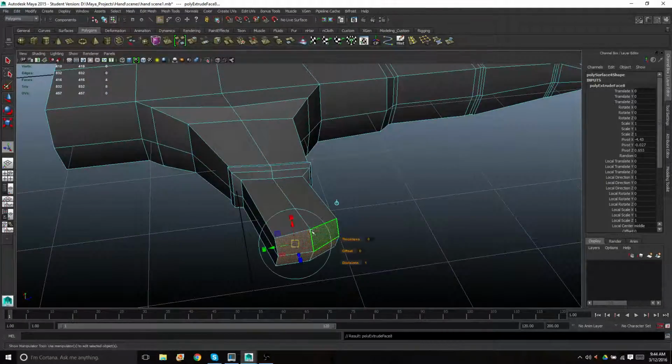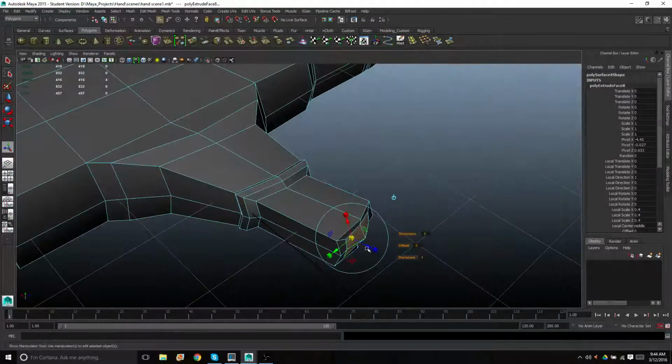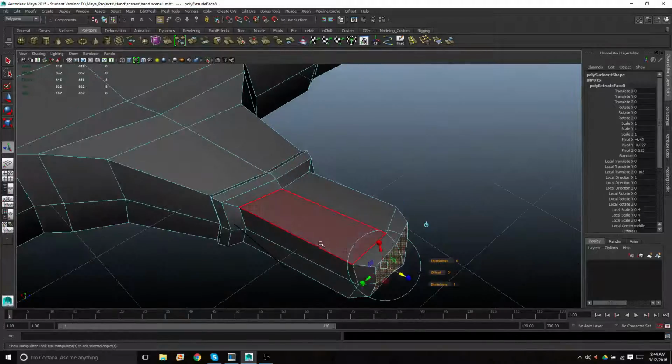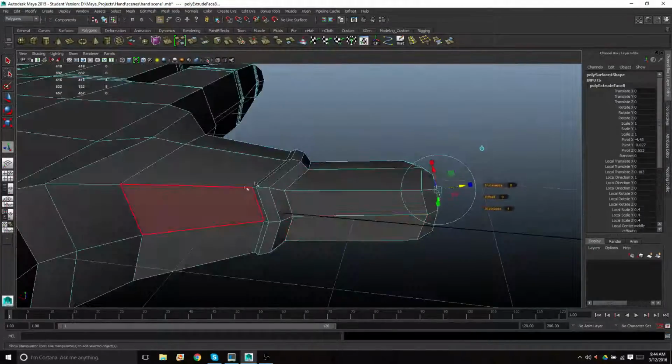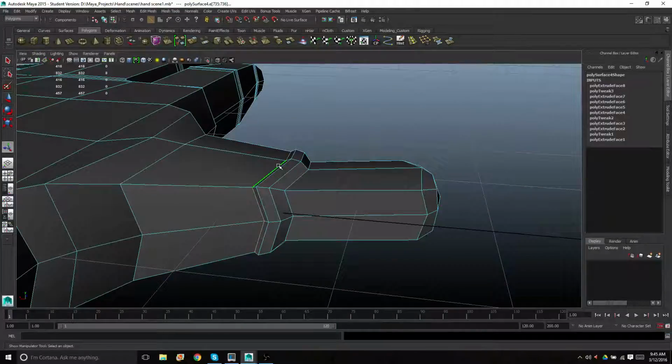Okay, and one more extrude just to get the roundness at the end of the thumb. Okay, and I'm going to fix some of those ridges here that don't quite look right to me. Select the edge ring.